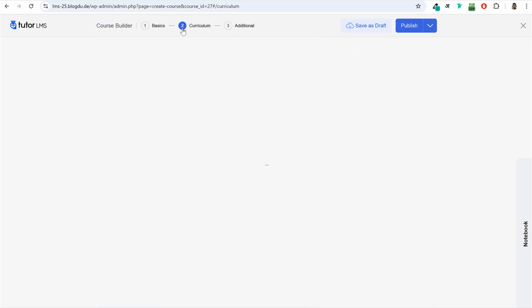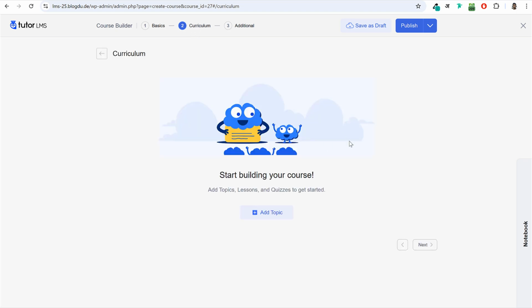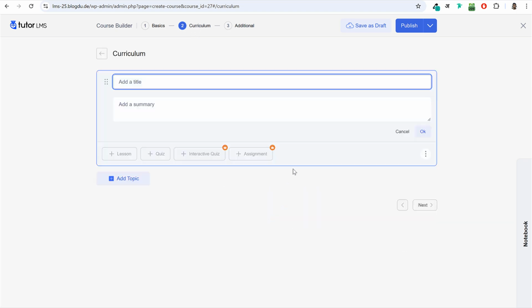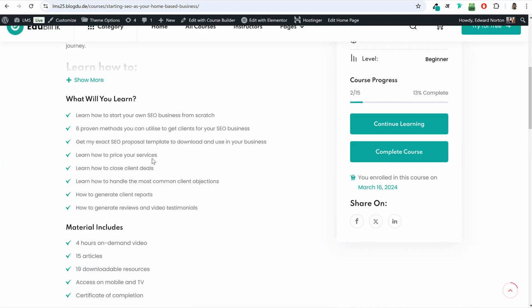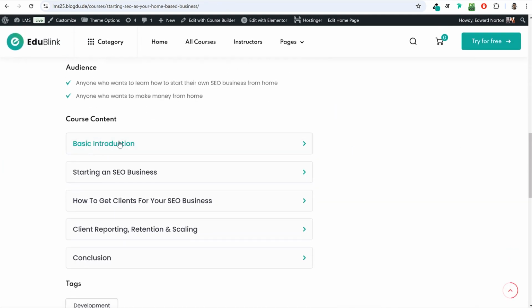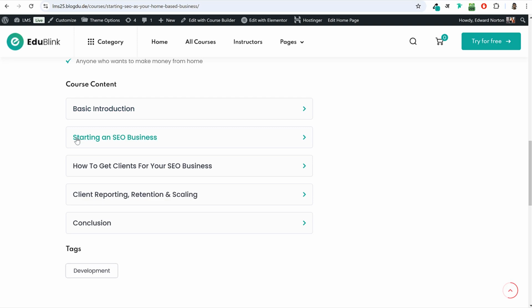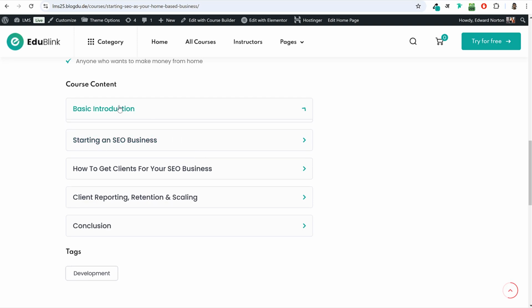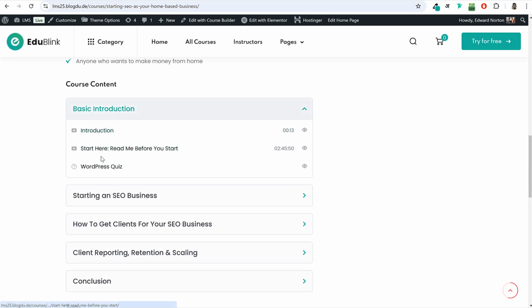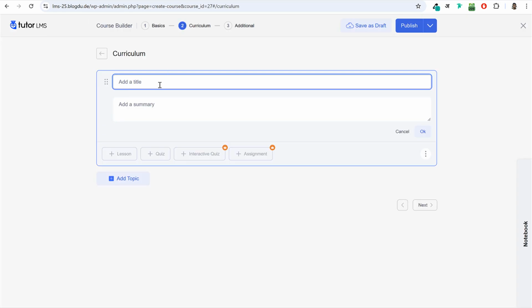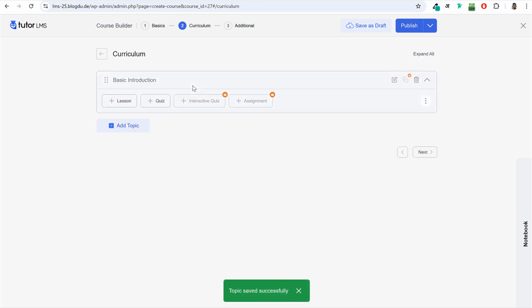Now we have the next step, curriculum. Click on that. Right now everything is empty. Click on add topic to start adding topics. As you can see, these are the topics, these main options: basic introduction, starting an SEO business. And under these topics, we have different lessons: introduction, start here. So first we have a topic which says basic introduction. I'll type in this same topic over here. After that, you can click on OK. This is your topic created.